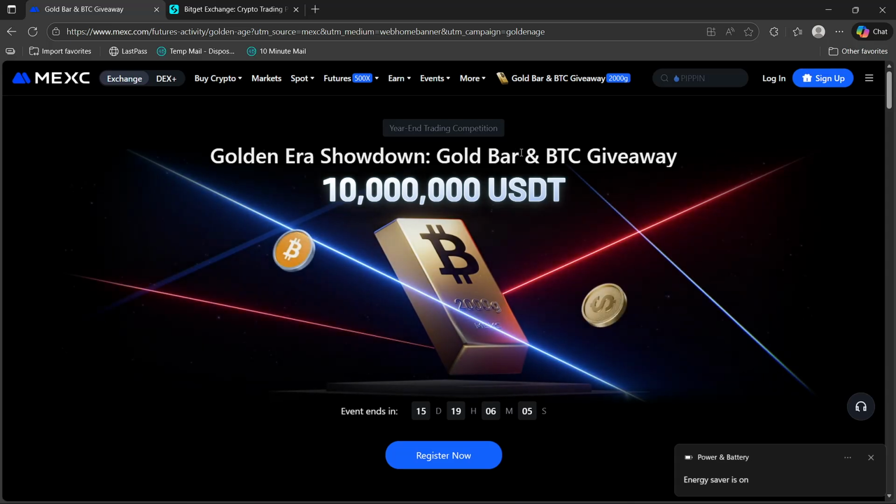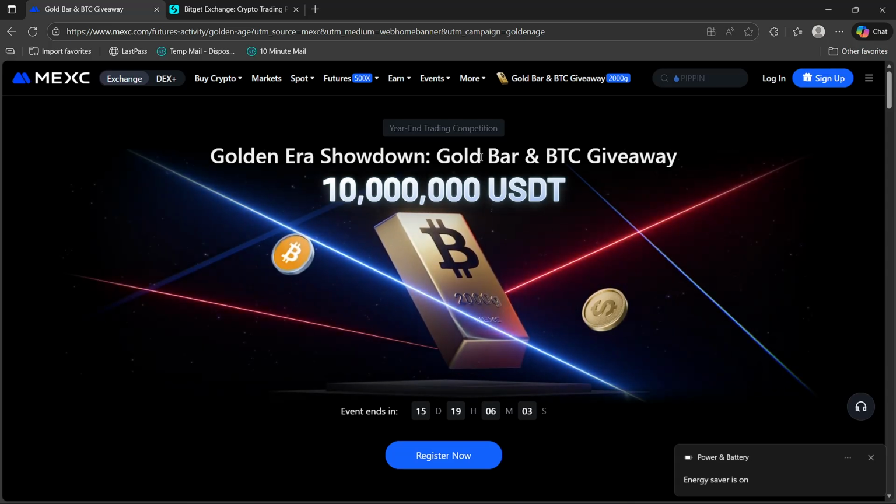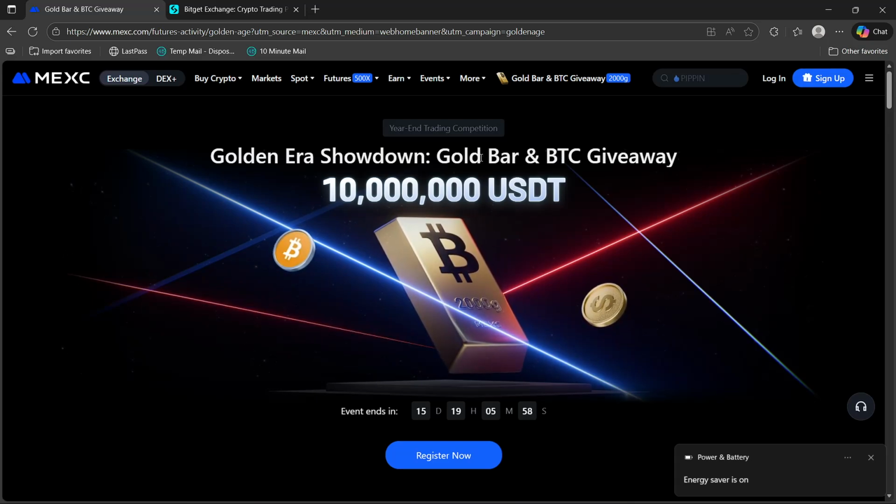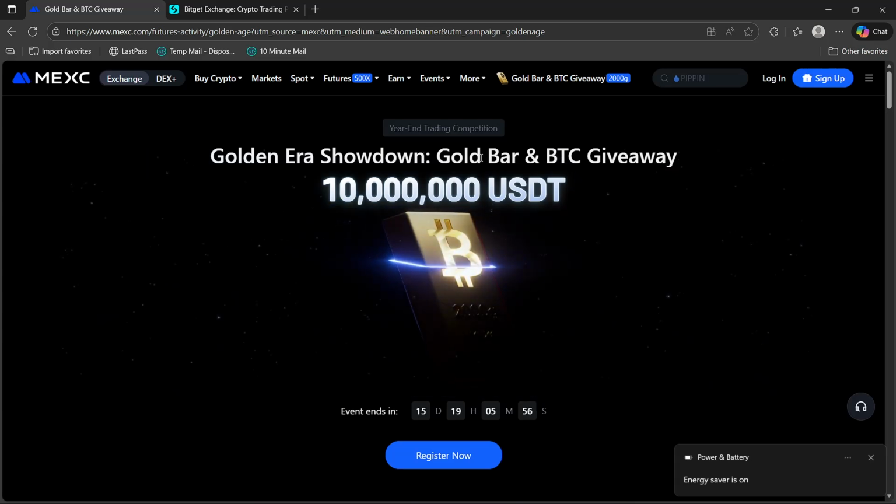So it really depends on the layout of your screen. And once you see that, you will just have to click deposit and then click USDT and select the correct network and copy your deposit address.